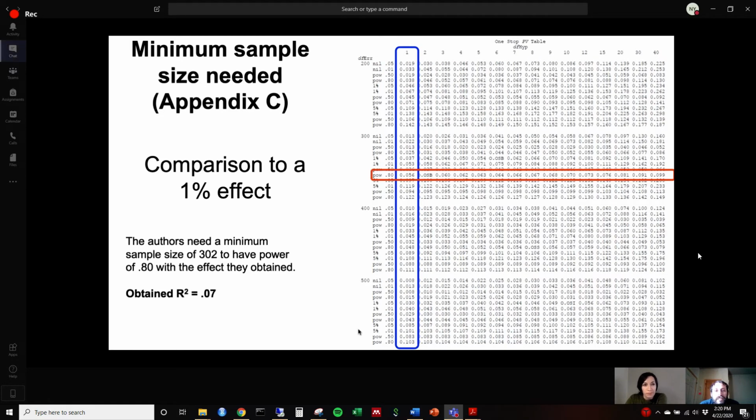And then lastly, if we want to do that again, where we compare that to a 1% effect, we're going to go down our table even more and try to find where it's a 1% effect at a power of 0.80. As you can see in our table, in order to get a 0.07 with a 1% minimum effect, we need a sample size of 302 to have a power of 0.80 with the effect that we've obtained of 0.07. So it's really just running through the table up and down and trying to find the desired sample size needed to have a certain power.